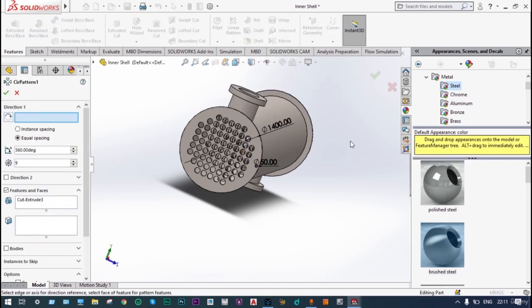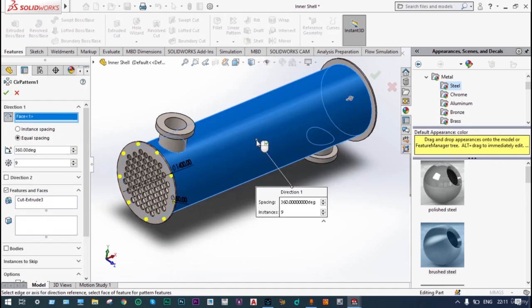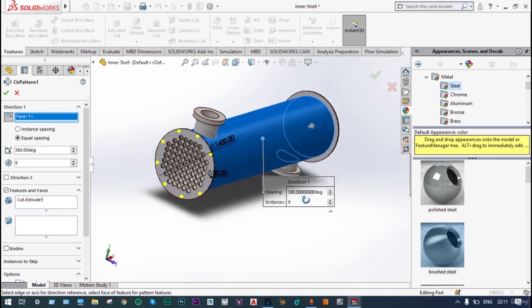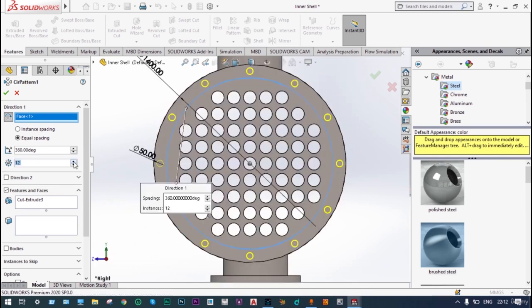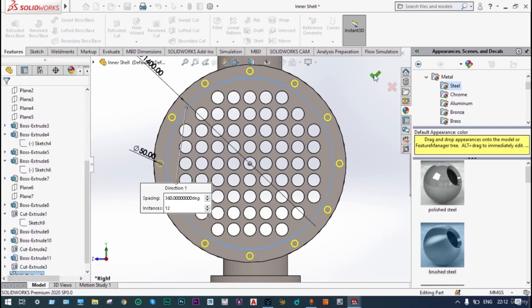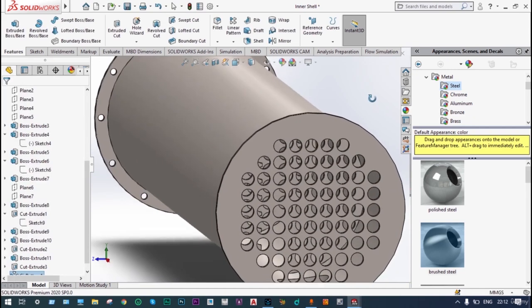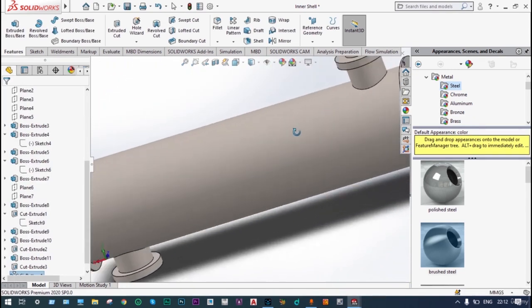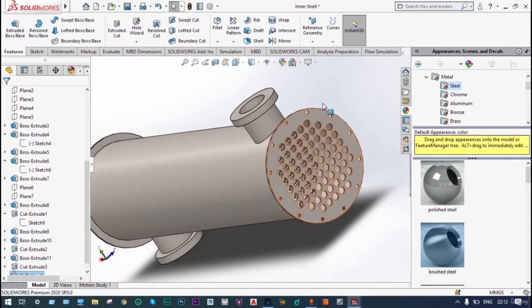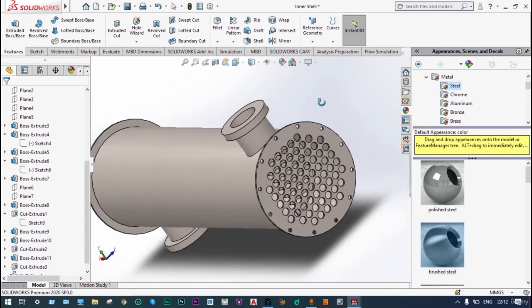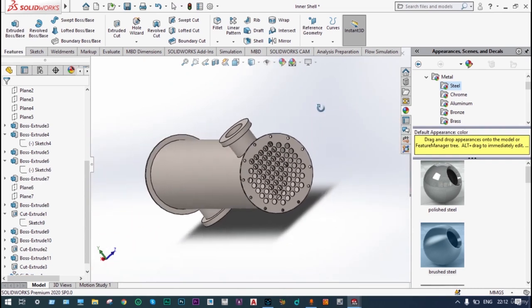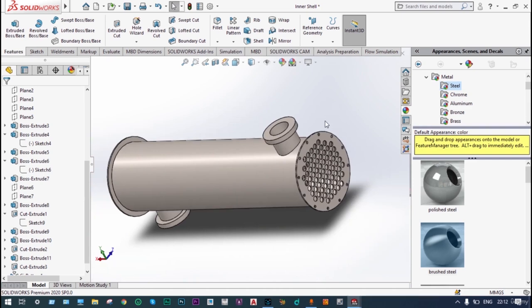You can select this one as the axis. Done. Let us select 12 numbers. Green check. It is done on this side. This is for bolt positions and same thing to be copied on the back side.